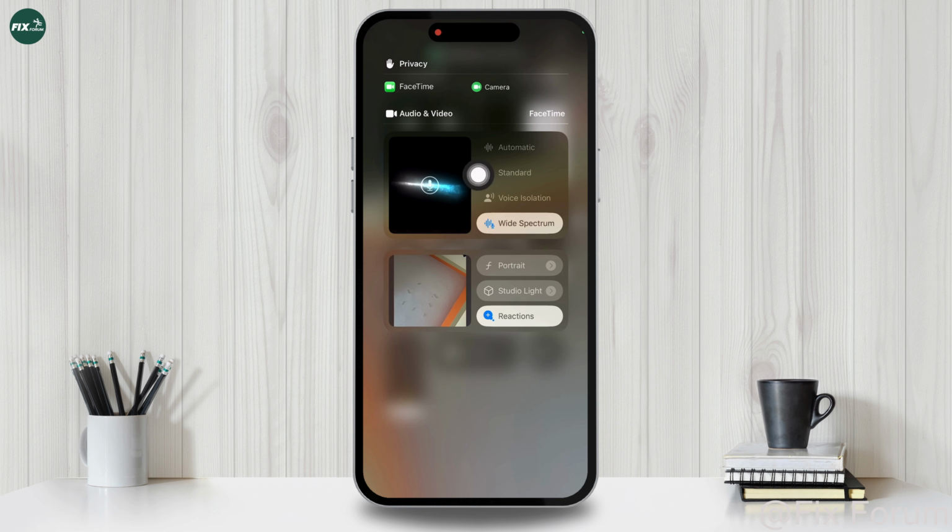You can revert to the default standard mode or experiment with wide spectrum, which captures more ambient sound, at any time by following the same steps. This simple feature can significantly improve call quality, especially in noisy environments.